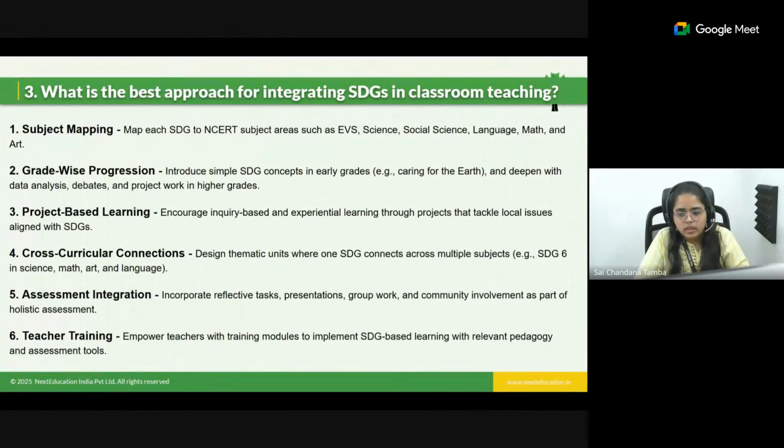Conduct debates. Debating is what students enjoy when it comes to higher grades. So you can conduct them in the classroom and help them understand the relevance of these topics, and also project works in the higher grades.